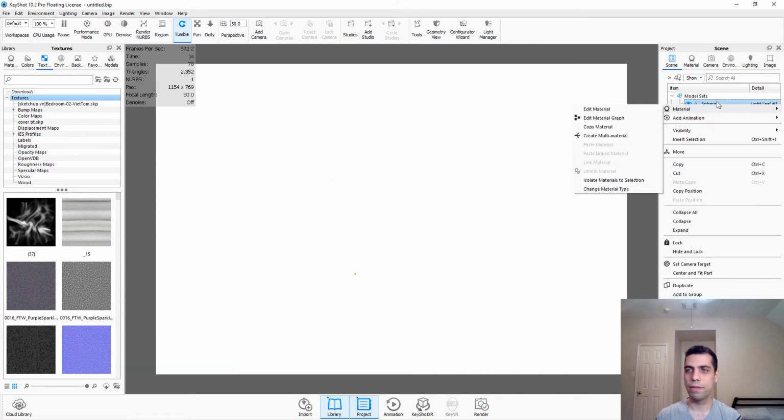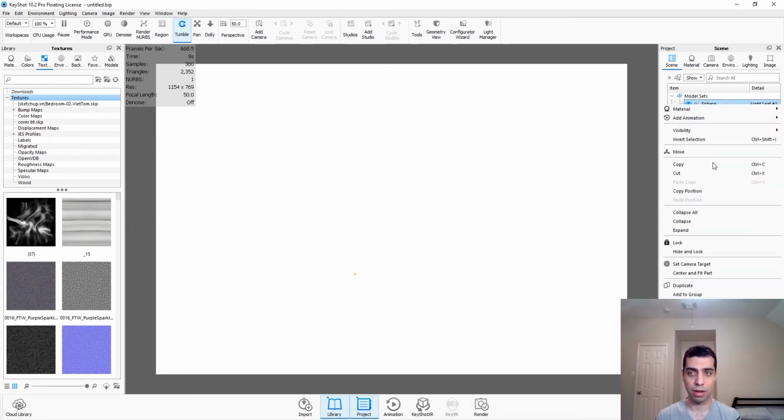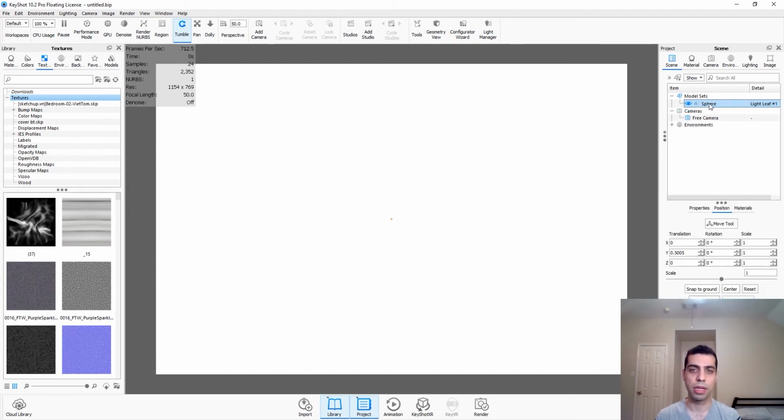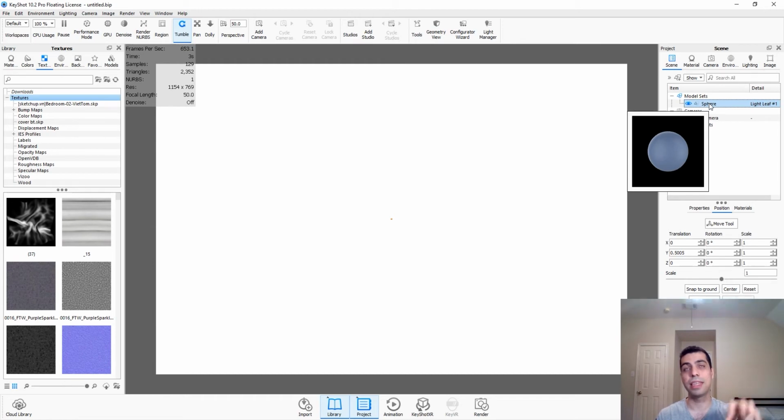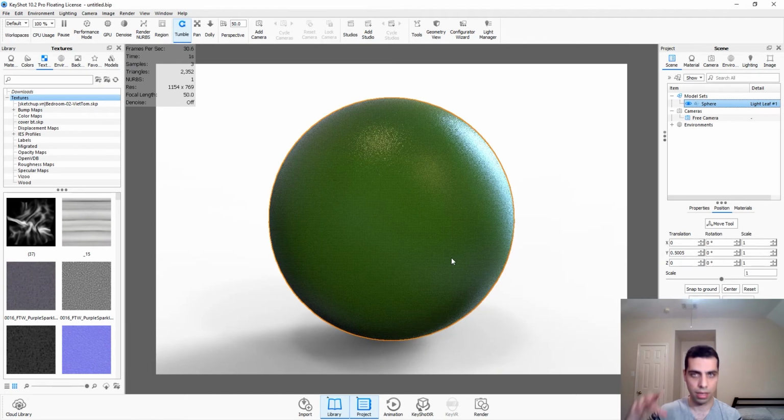And if you right click on your model and you want it to be centered, like right now I want it to be centered, I right click on it and then I go set camera target and then also center and fit part. So set camera target, it sticks to the model. Basically your camera sticks to the model, and then if you hit center and fit part, it zooms in to the model. So we have this model.